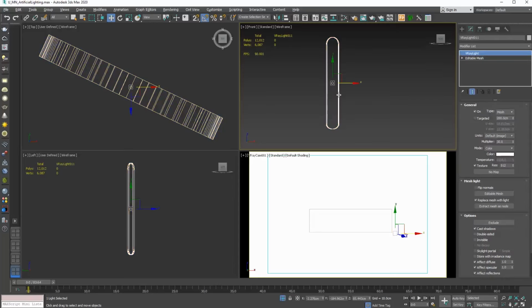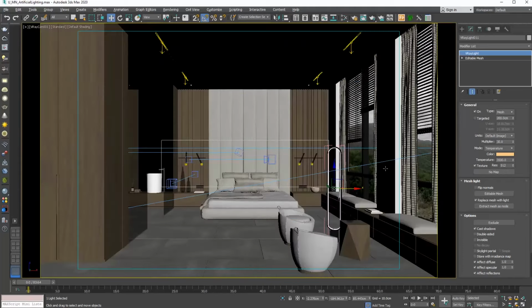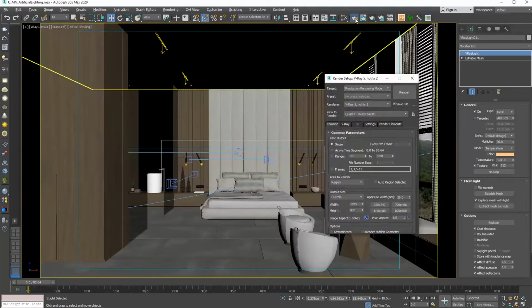The settings are the same as the ones we have already seen, so let's select it and go to the Modify tab, select Temperature, and type 3500 Kelvin. And let's do a region render.